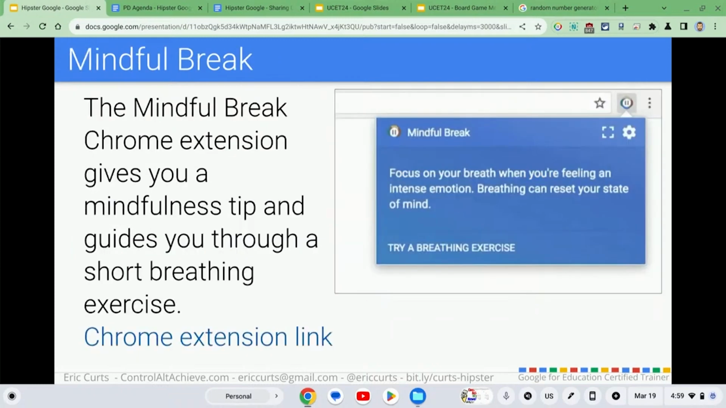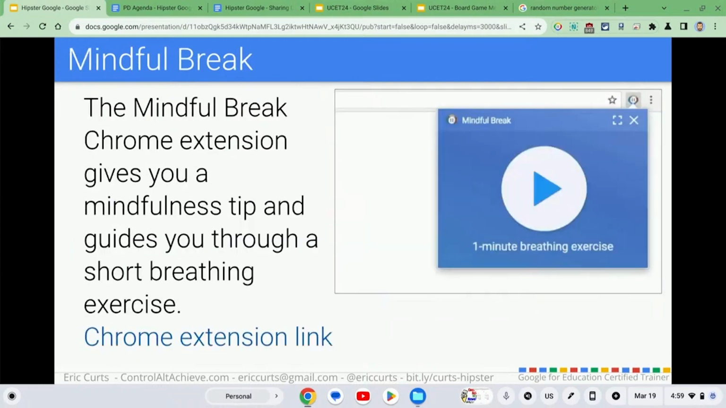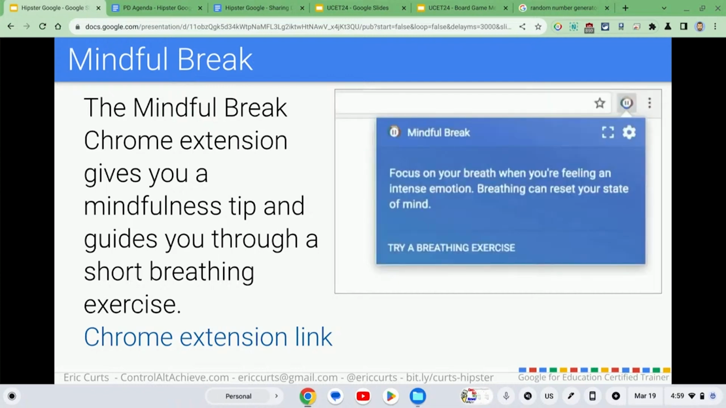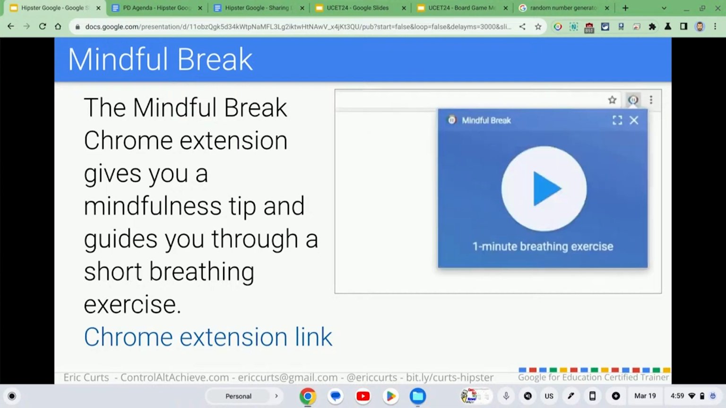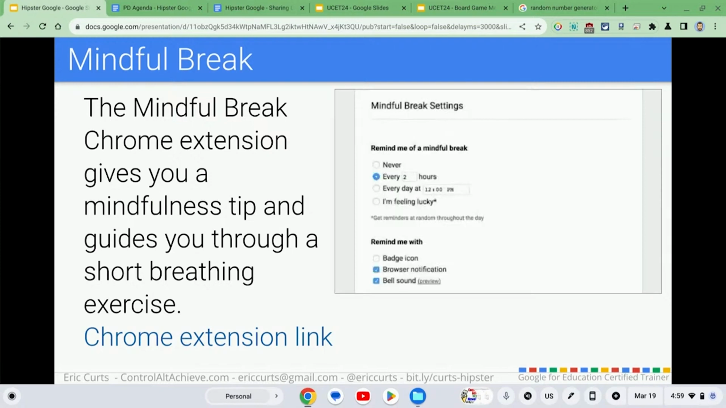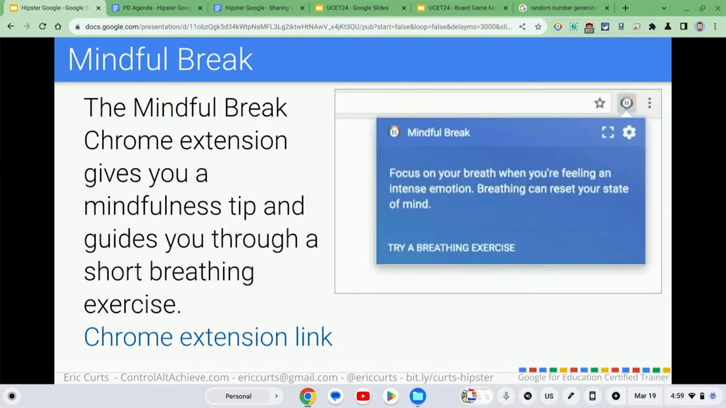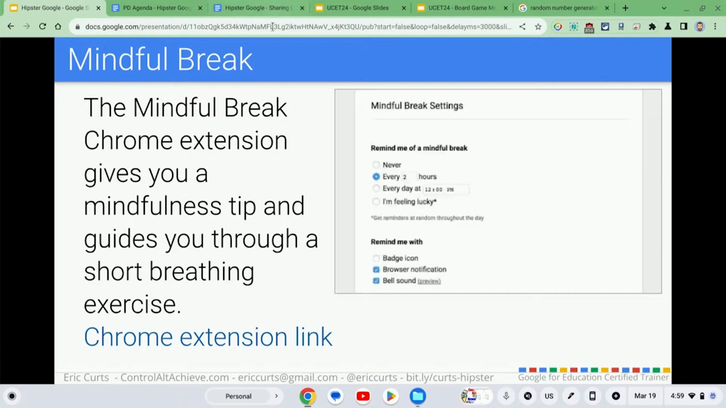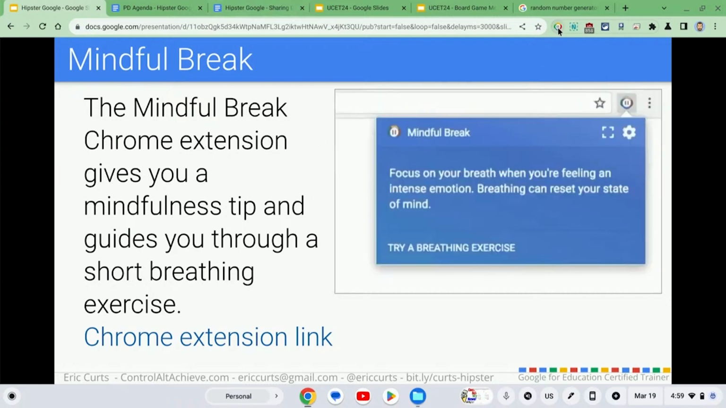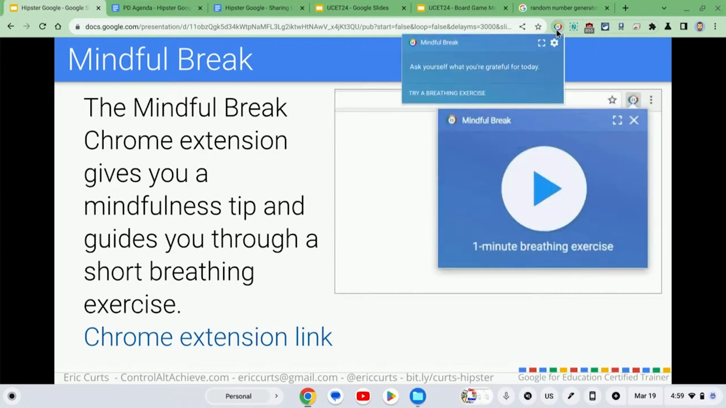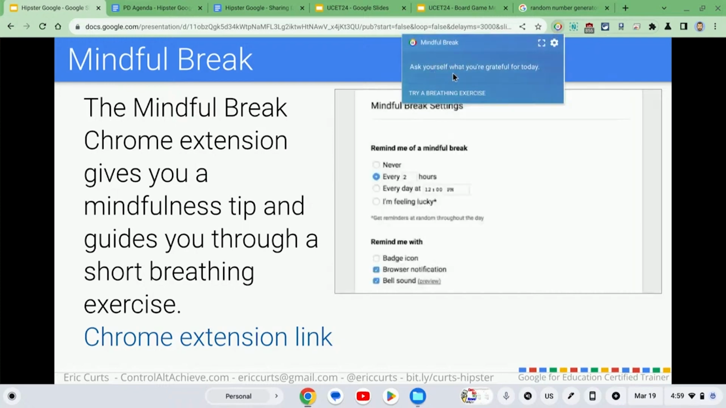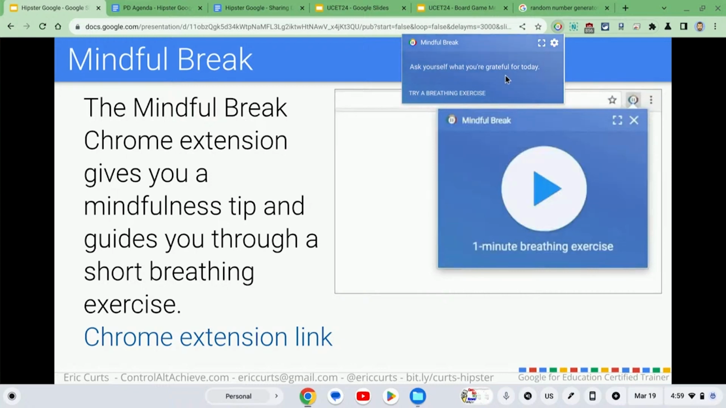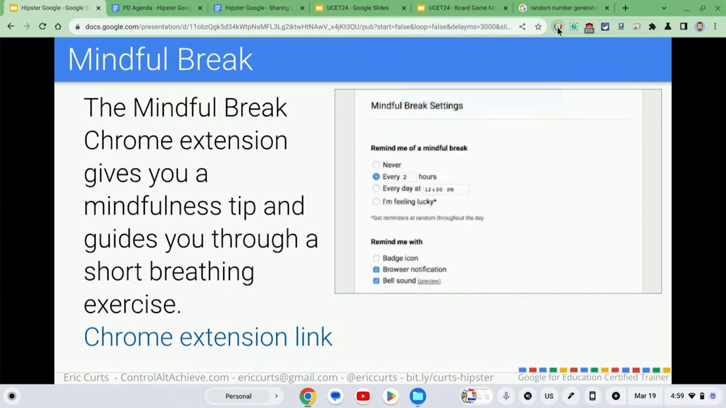And then last thing, because we're down to the last minute, Mindful Break. This is a Chrome extension that can help you pause and relax every now and then, like at the end of a Hipster Google session when your mind is overwhelmed. If you install this extension, you get a little icon up here that you click. When you click it, it will give you a little thought. In this case, ask yourself what you're grateful for today. That's very nice. Or click it again.